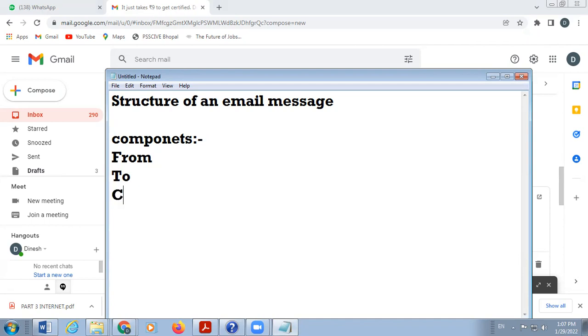CC, carbon copy. If you want to send the same copy to another person, so in the CC box, type the different email ID. BCC stands for blind carbon copy. If you want to send the same message to a number of users without giving any information to the receiver that the same email has been sent to these persons.